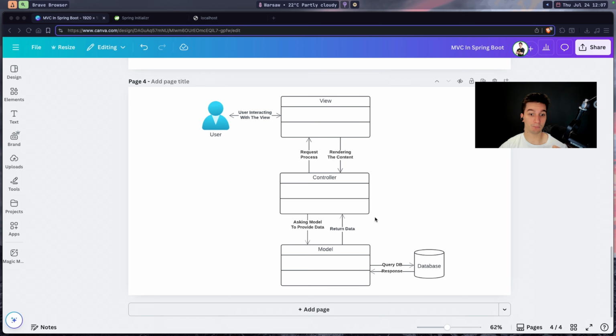MVC is used in most major web frameworks like, of course, Spring Boot, but also .NET, Laravel, and Ruby on Rails. But in modern applications, we often see the view layer implemented as a separate application using modern JavaScript frameworks like Angular, React, or Vue, while Spring Boot handles the model and the controller backend. The most common combination in enterprise is Angular and Spring Boot. Still, the core idea of MVC remains the same. Keep the responsibilities separated, making our application easier to maintain and test.